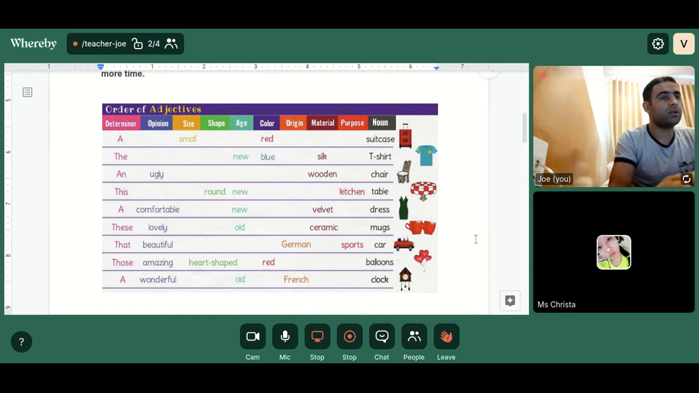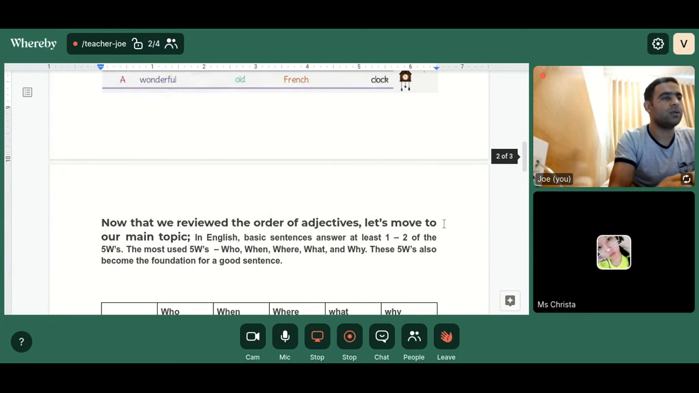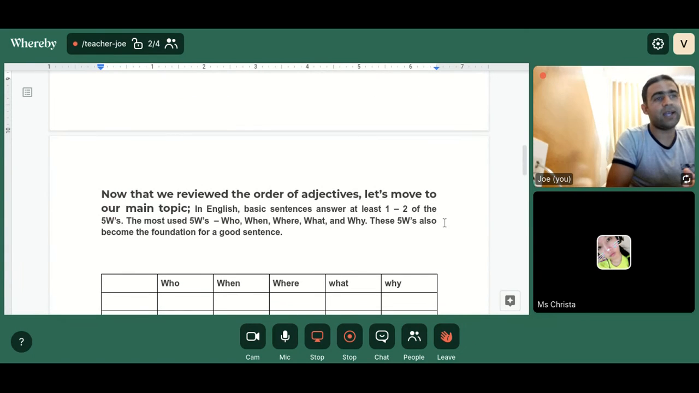Let's take a look at another technique. Now that we reviewed the order of adjectives, let's move to our main topic. Our main topic will be about how to use the five W's to expand your sentence. In English, basic sentences answer at least one to two of the five W's. The most used five W's are who, when, where, what, and why. These five W's also become the foundation for a good sentence.